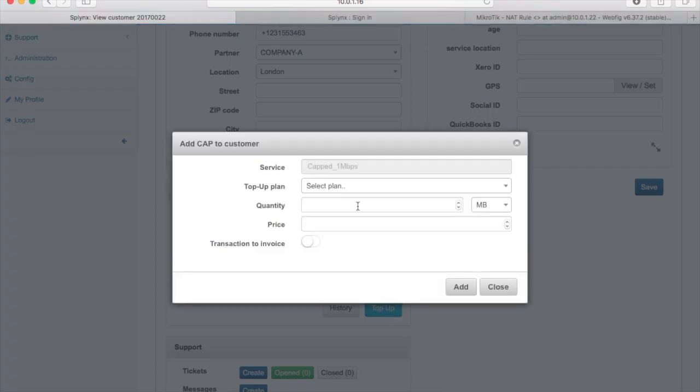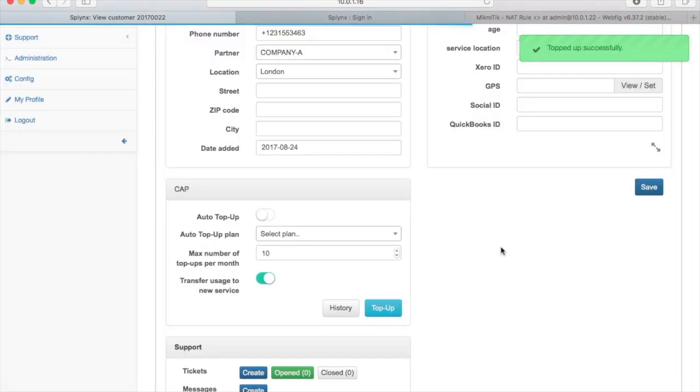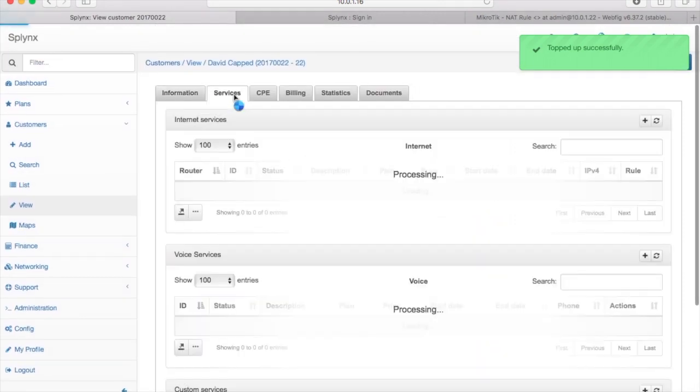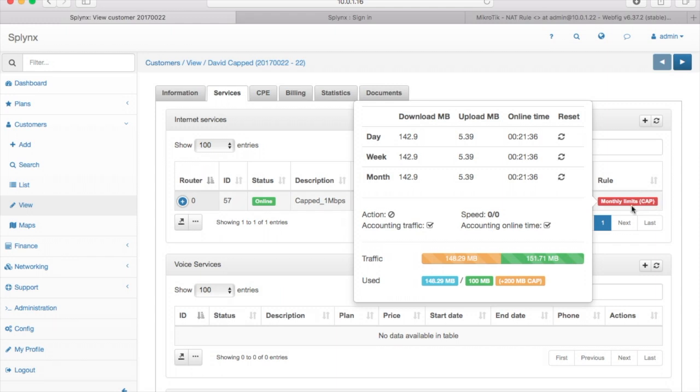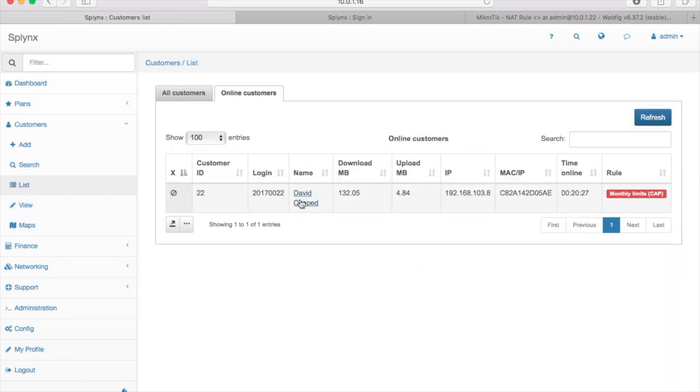There is auto top-up, but I will do it manually. I can select the quantity of megabytes or gigabytes of traffic that I want to sell to my customer. I'll choose the price. For example, I will sell him 20 megabytes for $0 or for $10, and I will put this transaction to my invoice. Adding it to the client, we can check that the rule was updated, and here we have an additional 100 megabytes of capped traffic that was added to the customer's account.